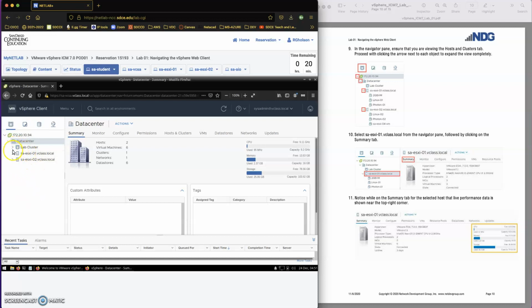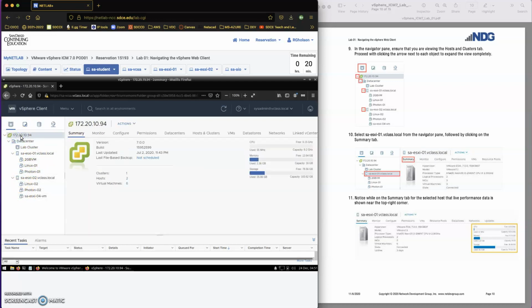At any time, you can expand these nodes, and expanding them really doesn't change the focus. And so in the lab, you'll see that we remained focused here, but expanded these different nodes just by clicking on the arrows. In the lab, you'll note at step 10, they tell us to go ahead and focus on this first ESXi host here.